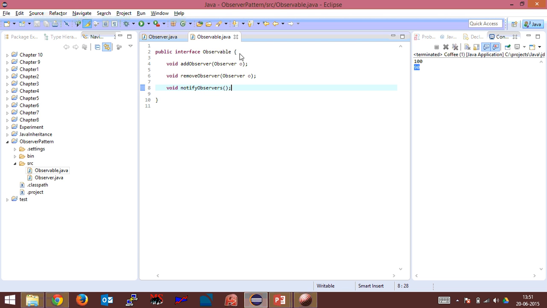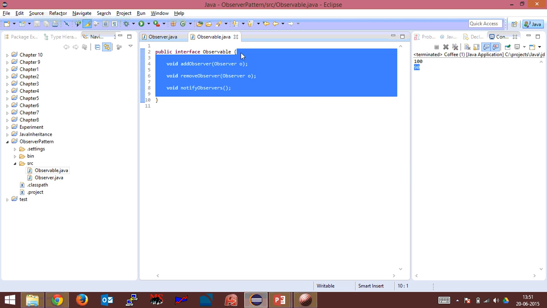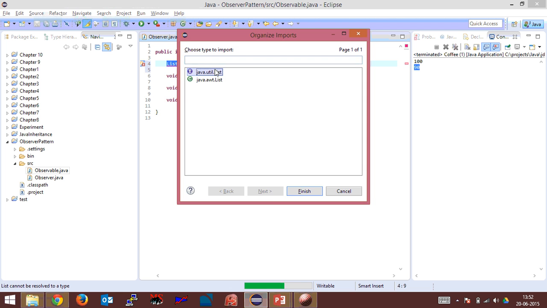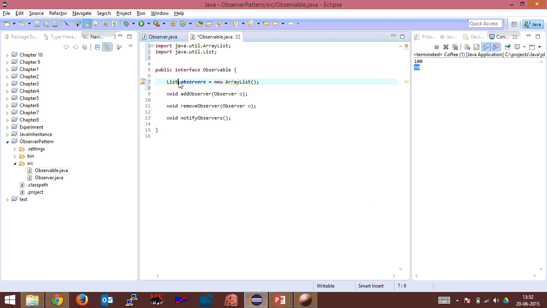It should always maintain a list of all the observers, so we need to have a property list observers, using which we can maintain the list of all the observers which need to be informed. I am using ArrayList, and you can specify that type will always be Observer. So our Observable interface is ready.